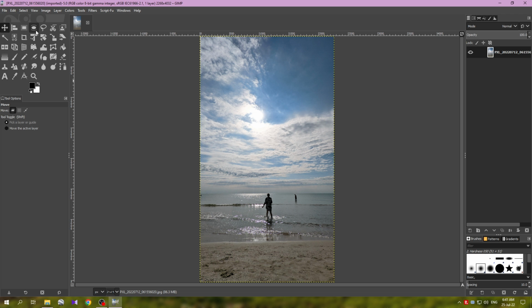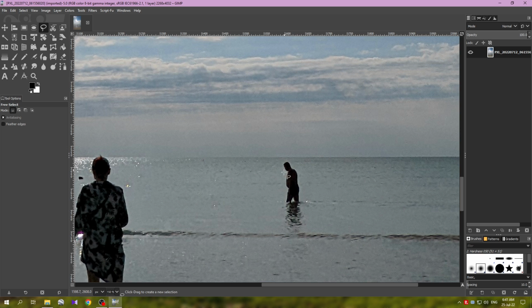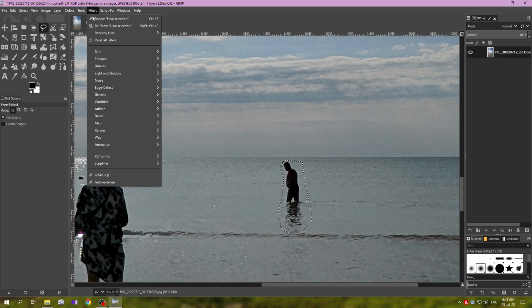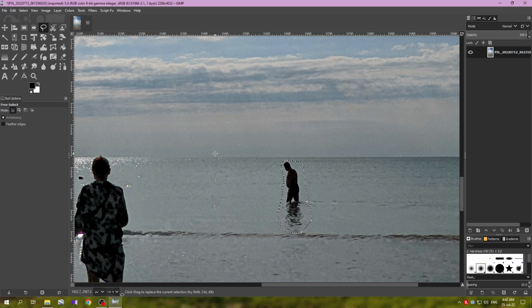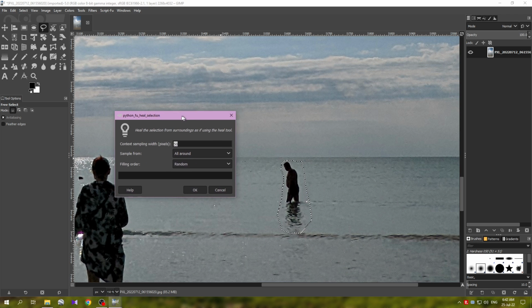Once you have it, we need to make a selection first using the free select tool. So this is, guys, the big problem here. Just click with the left mouse button, hold, or you can release, and just make these selections like this. And then to close the selection, just click on the starting point, then go to Filters, Enhance, Hue Selection, and the dialog should show up.